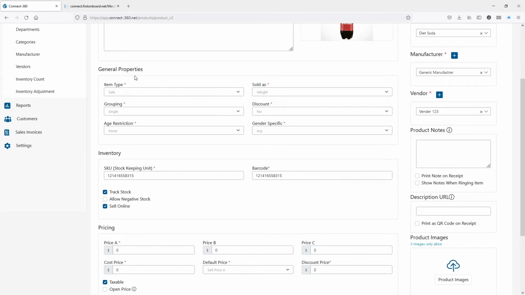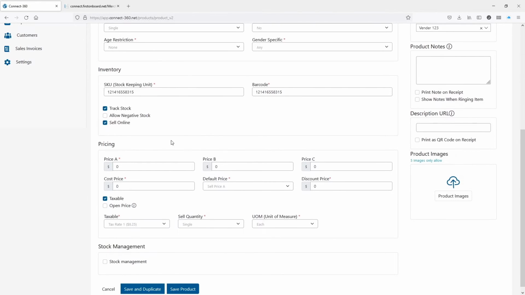Okay, once we scroll down a little bit, we can go ahead and select how we're selling this type of item, if there's a particular grouping, if it's discountable, how is it sold, whether it's by weight or by quantity. By default, we are assigning a SKU and barcode to each product, so if you have a particular SKU or barcode for a particular product, you can take your scanner or type in that barcode or SKU now. Additionally, we can hit the checkbox for tracking stock, if we'd like to allow negative stock or not, and if we're going to be able to sell it online.